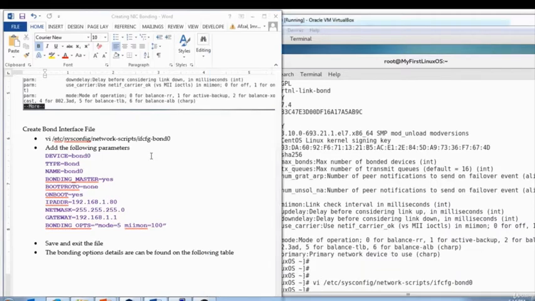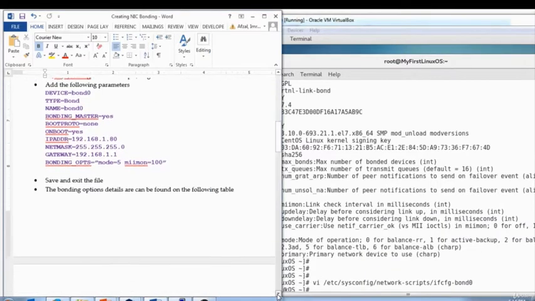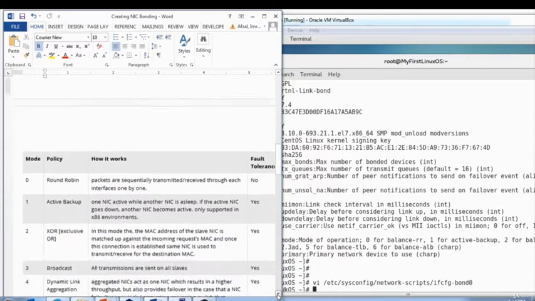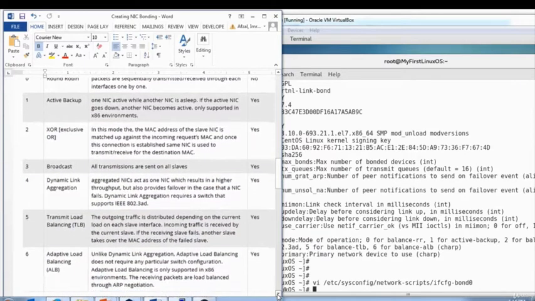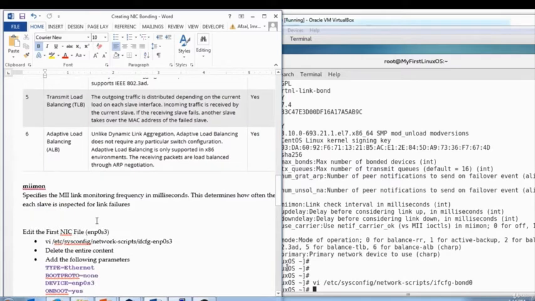Okay, once you have that, it says the bonding options detail can be found here. You see right here it has all the options. If you remember, we picked option 5, which is transmit load balancing. You could read about it. And then miimon, which is the MII link monitoring frequency in milliseconds, we picked 100.